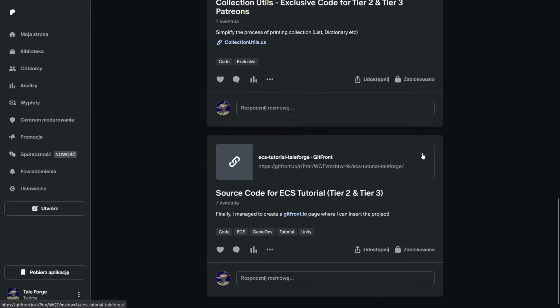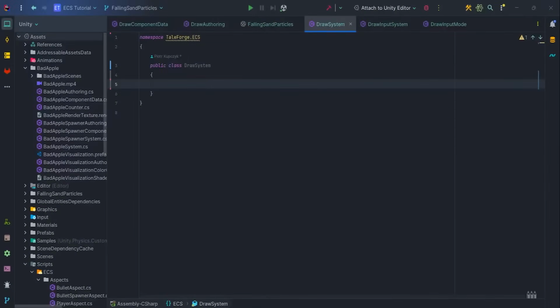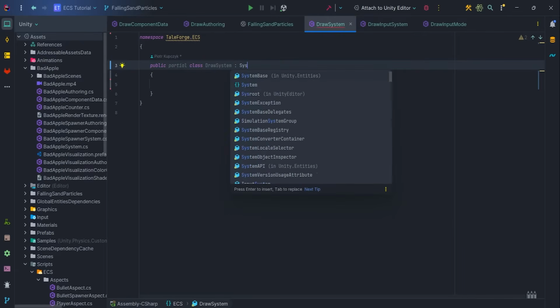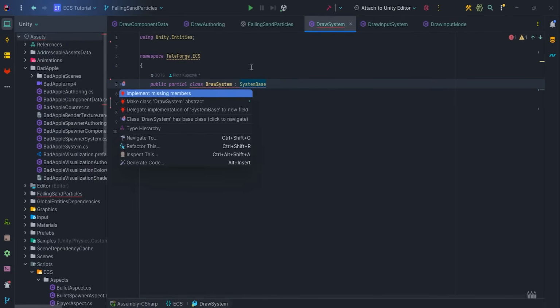Link in the description. This system is responsible for communication between the ECS input system and the ComputeShader. First of all, let's add the partial keyword and inherit from SystemBase. Remember to implement the missing method.